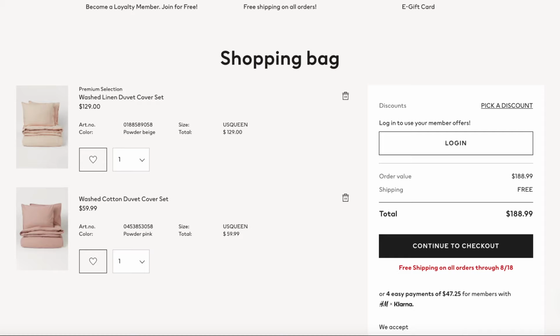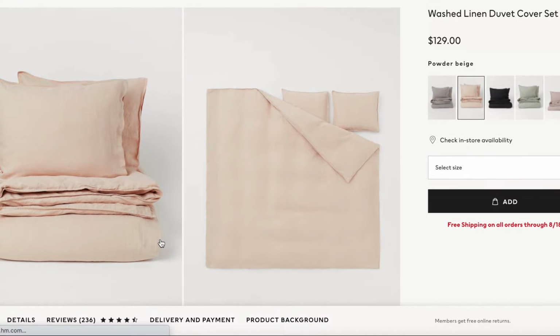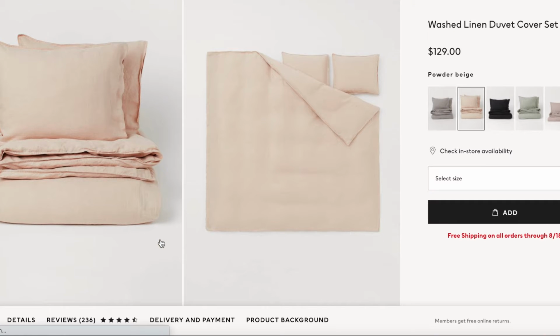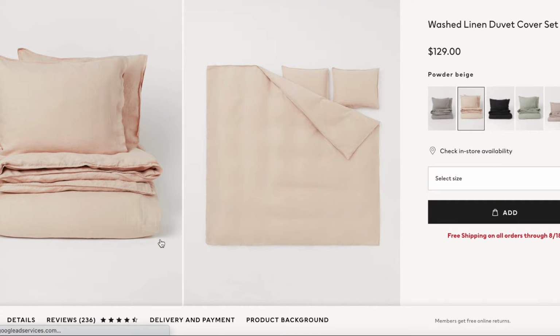Okay, so I decided on this washed linen duvet cover set in this orange color, which they actually describe as a powder beige. But in looking at the photos and the reviews, they do say it's more of an orange than a beige, which is perfect for what I'm looking for.